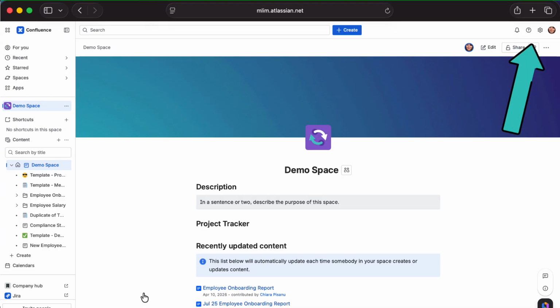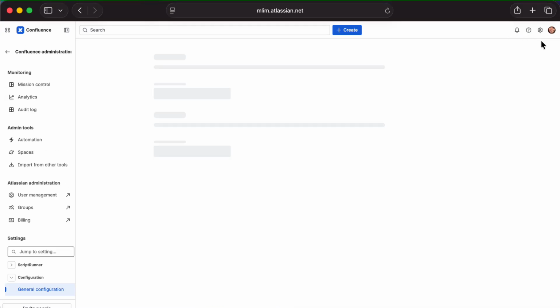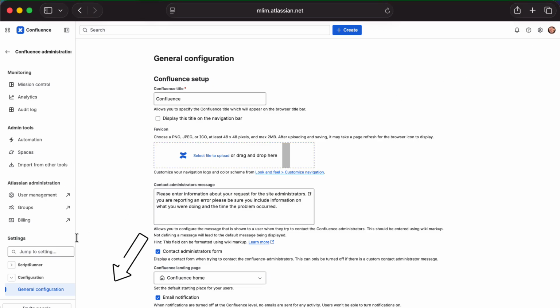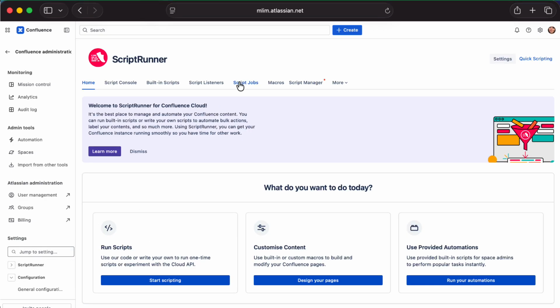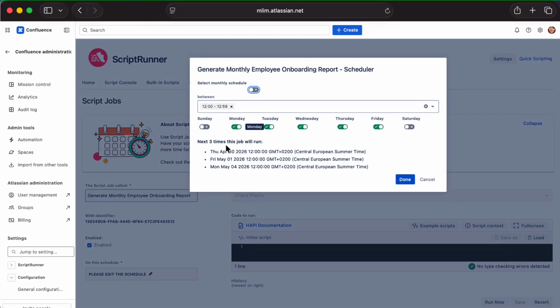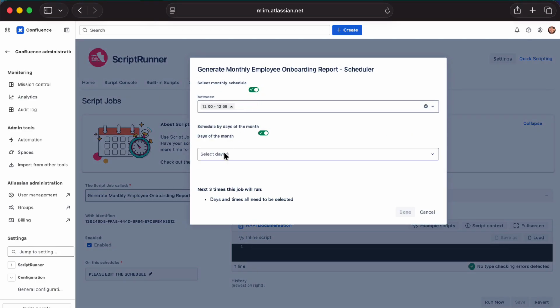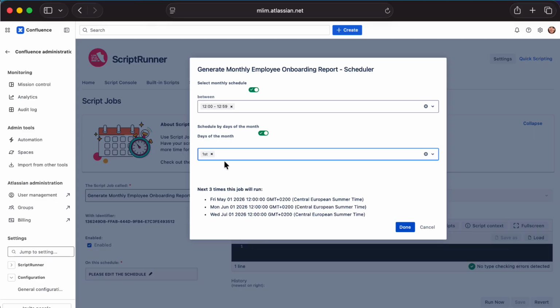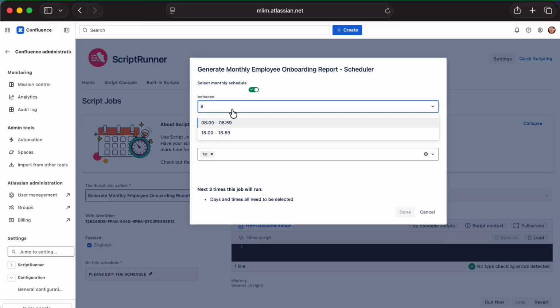Next, set up a scheduled job to generate the report automatically. In Confluence Administration, go to ScriptRunner, Script Jobs, and add a script job. Give the job a name, and set the schedule to run on the first day of each month at 8 a.m.